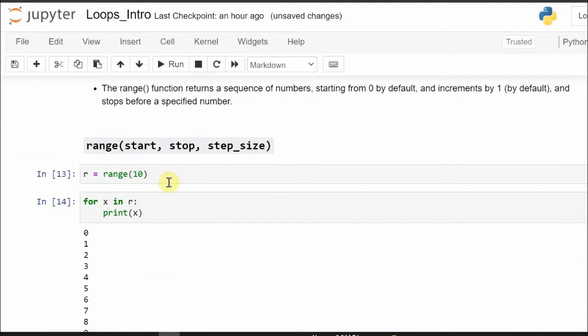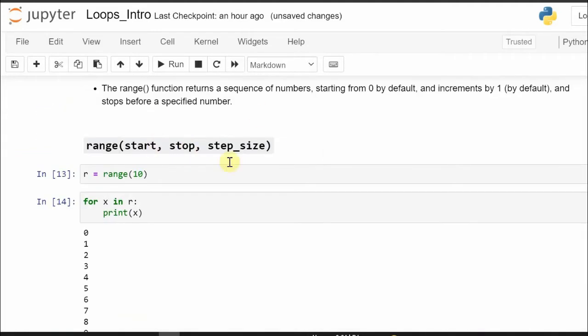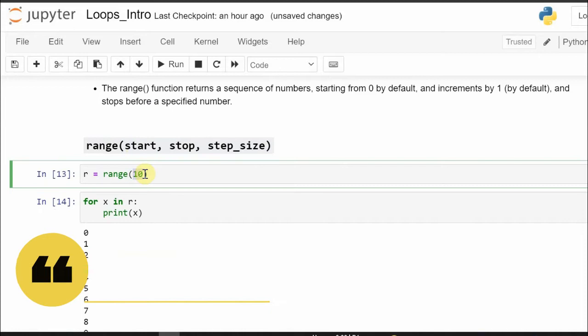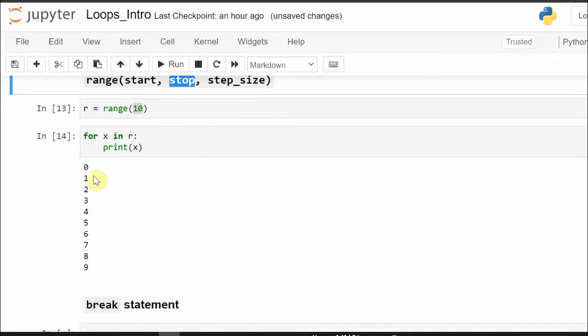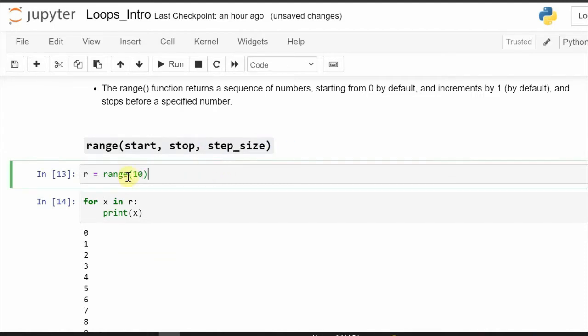I'll first run this cell and print it. So 0 to 9 is printed, right? Because by default it starts from 0, and here I already put 10. This is the stop value. So 0 to 9; when it's 10 it's going to terminate. And this is the step size. We'll use those here also.